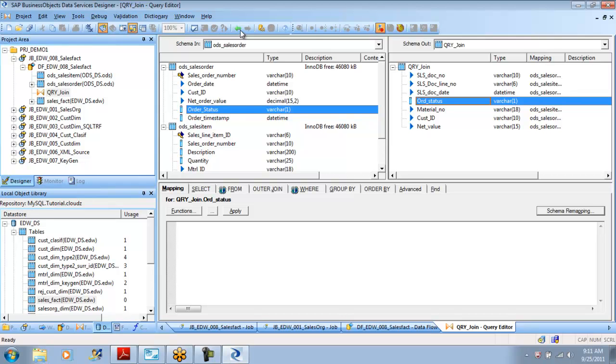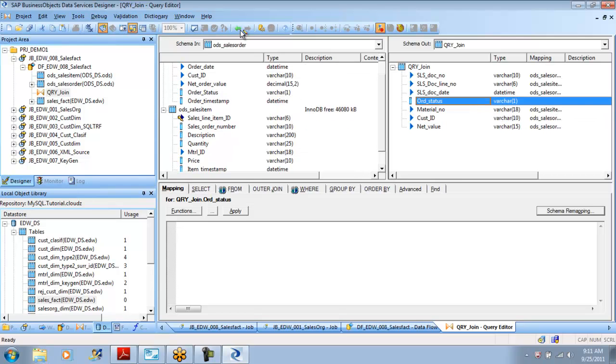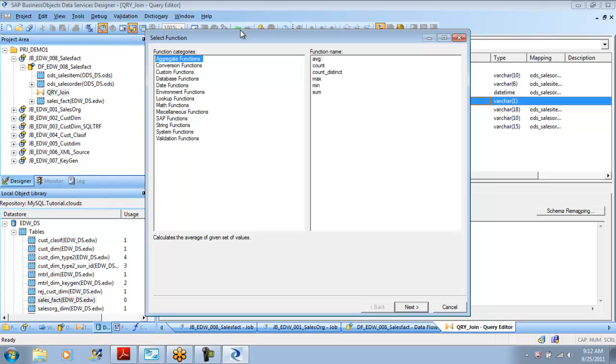So here I click on the order status, I go to the mapping. Here I don't put anything, but the remaining are all mapped, right? So to get the order status, I'm going to build a lookup. To build the lookup, click on functions. You have all kinds of functions here. Click on the lookup functions. Sorry, you have the lookup, lookup ext, and lookup seq.